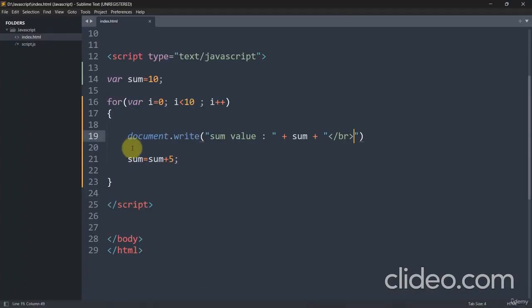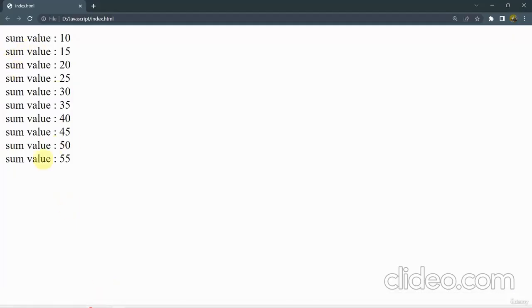I hope I am clear, but let me just tell you again. At the beginning the value of sum is 10, so it will print 10. Then the value of sum will become 15, then it will print 15. Then the value of sum will become 20, then it will print 20. So that's how we get this value over here.